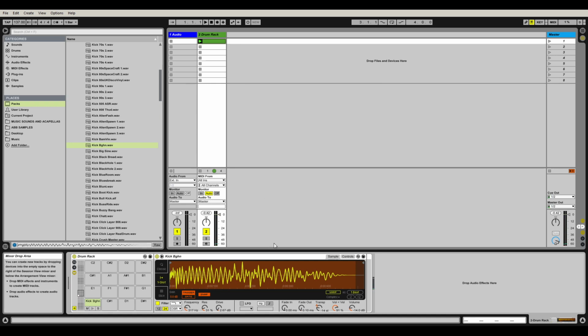Just like that, you can hear it way more. It just comes through, especially when we hone in on a specific frequency and give it a nice little drive here. So you can do this for any kick.